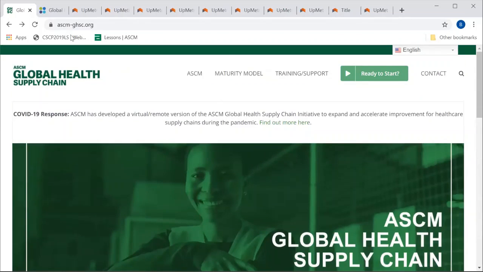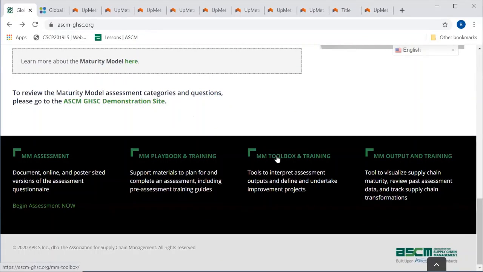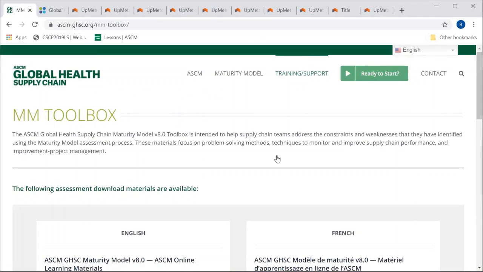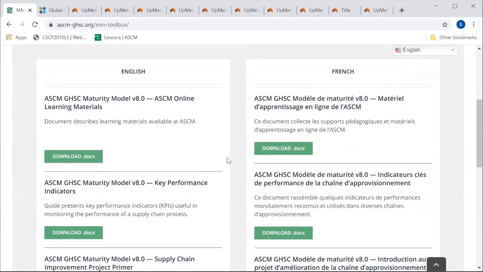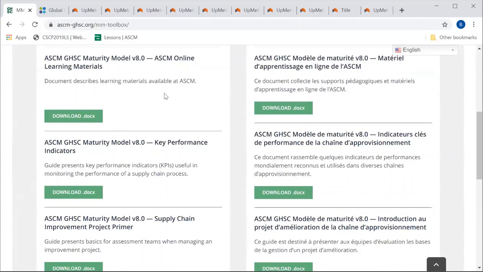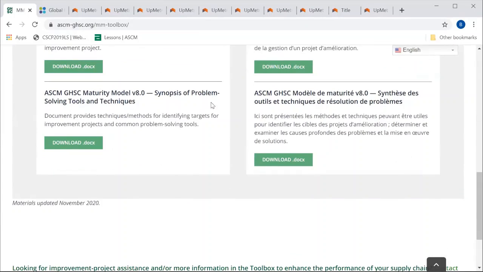So when you go back to the page where the tool can be accessed, that's ASCM-GHSC.org. On that page, you just scroll down again, like I said, and you come to the Toolbox and Training. The Toolbox and Training is where you can get support materials to help with problem-solving methods and techniques to help improve your performance. Like I said earlier, it has the English and the French version. So you have learning materials here, which are documents that ASCM has provided. And then you also have a synopsis of problem-solving tools and techniques.